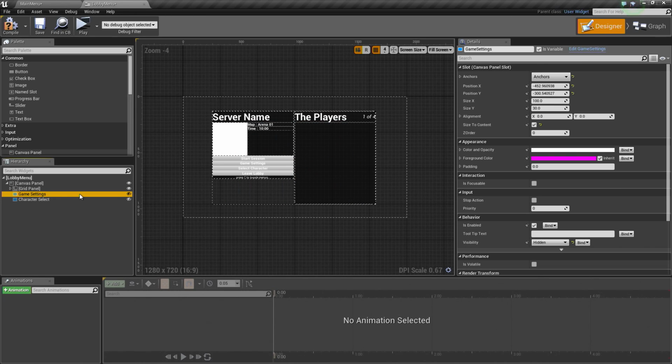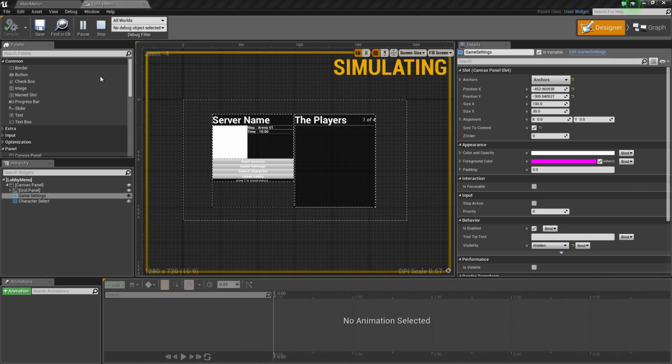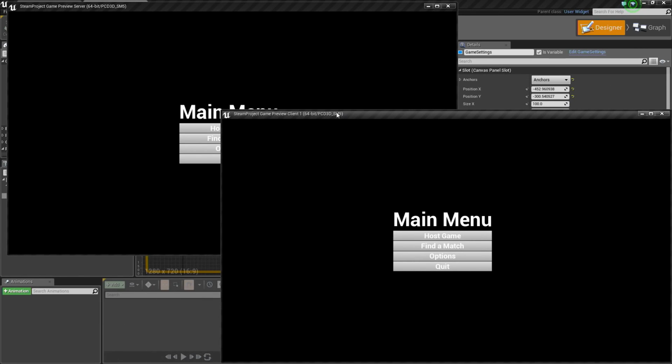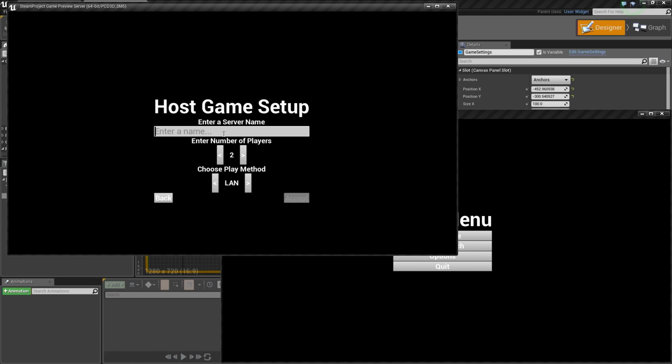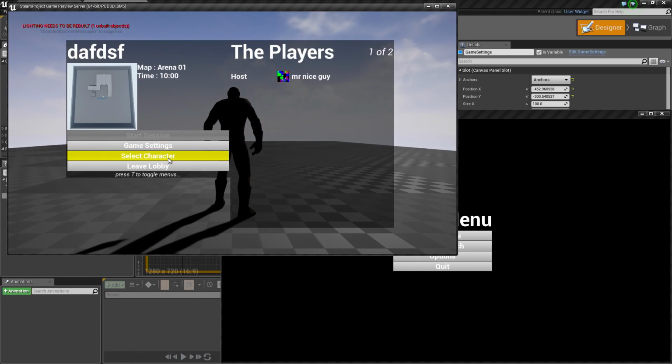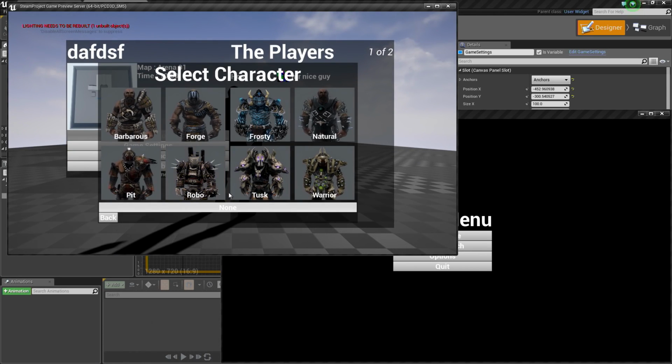When we click, or excuse me, character select, it does that. When we click game settings, it'll pop up like that. So it should work just fine. So let's compile and save this, and let's test this out. I'm just going to go here, and we'll say host a game, accept. We go to select a character now, pops up, and now we can cycle through all of these.